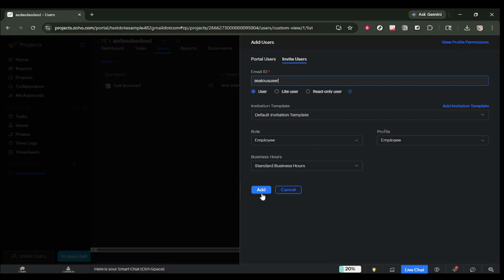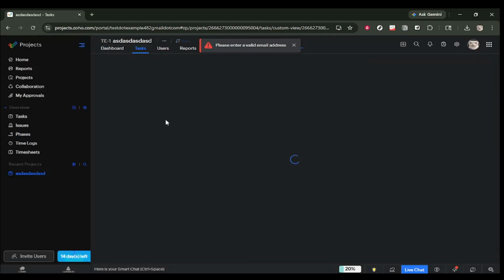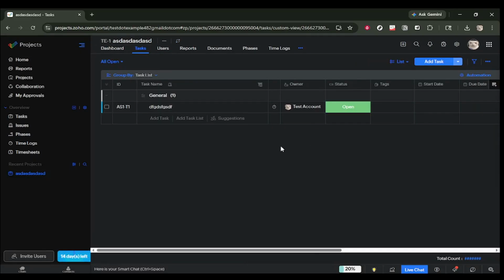At this point, you can go back to the Unassigned Tasks view and assign the task to the newly added user using the assignment field you opened earlier. That covers everything you need to know.